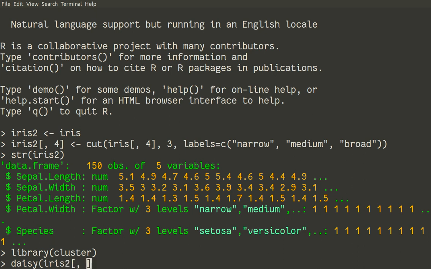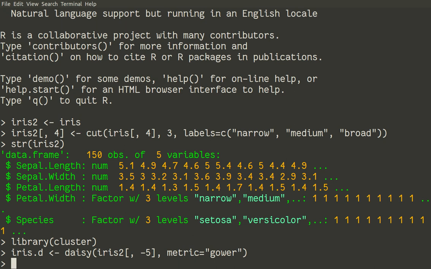Iris2, we don't need species for that calculation. As usual, we'll take it out. But we will need the first 4 characters, including our new petal width, which is in essence a categorical character now. And we should specify metric, which is gower. And of course we should save it in some object like iris.d, for example. Okay, and this is it. So no warnings, everything went without problems. So how now to work with this new distance?